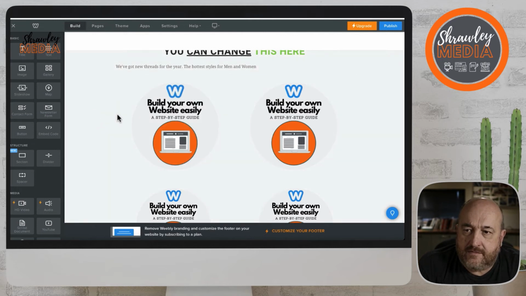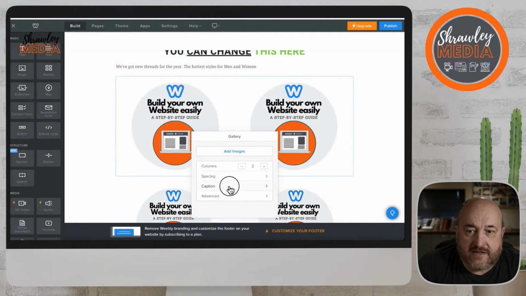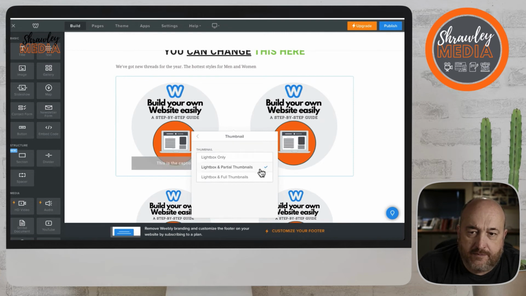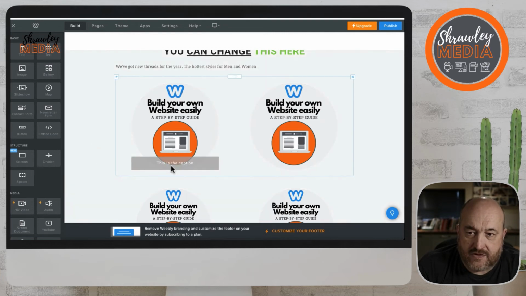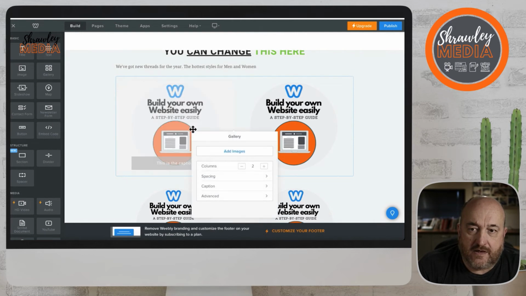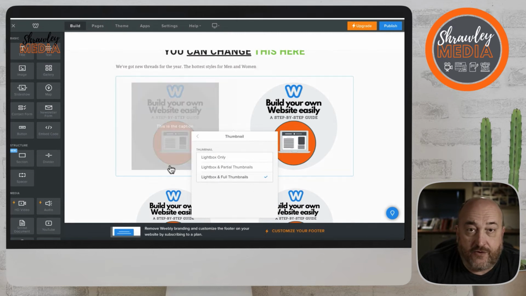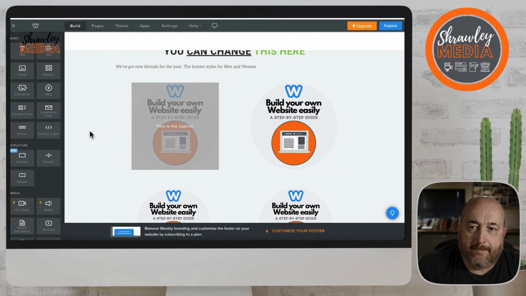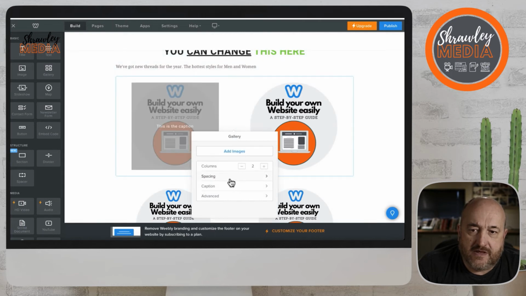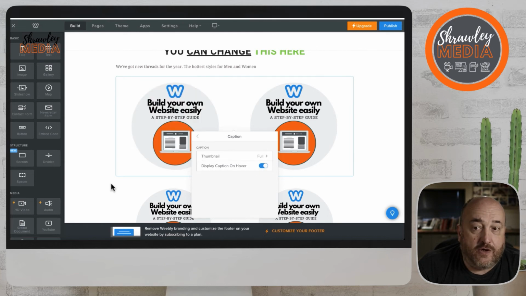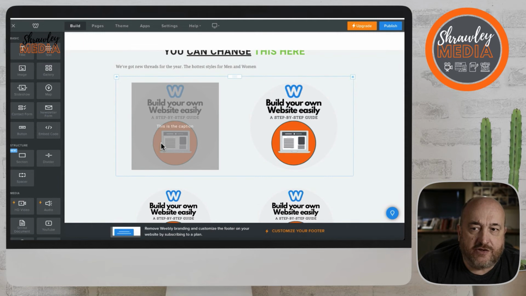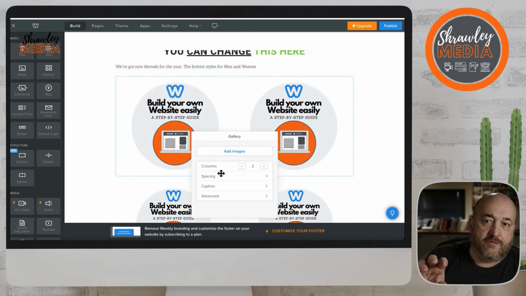Okay. Now, when we click on the gallery itself, we get the gallery options back, and if we click on lightbox and partial thumbnail, you can see that's now what it looks like. We've got a caption over it. If we click on lightbox and full thumbnail, that's what the caption looks like. Okay, and then we might want to click on display on caption hover only, in which case what happens is as you hover over it, it gives you the caption. And you can change the text style of the caption in themes again.